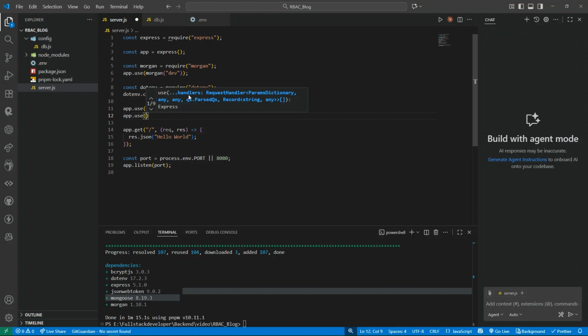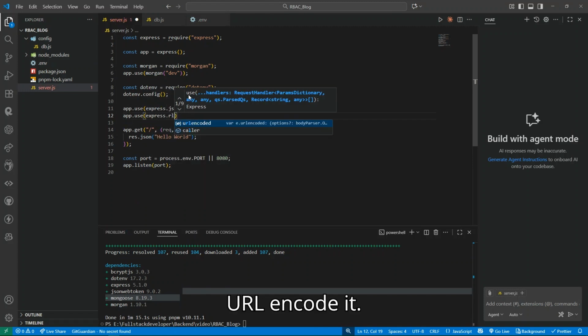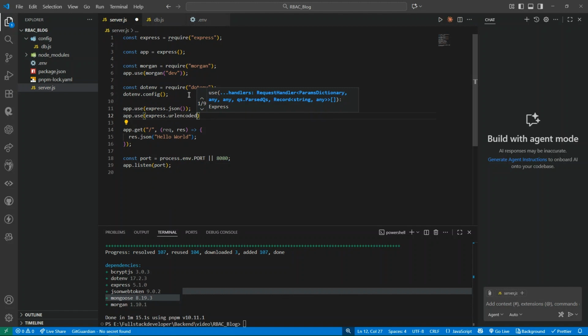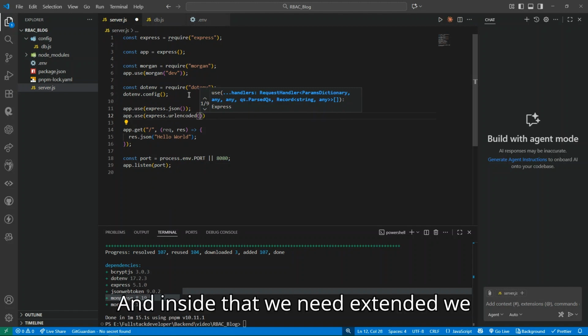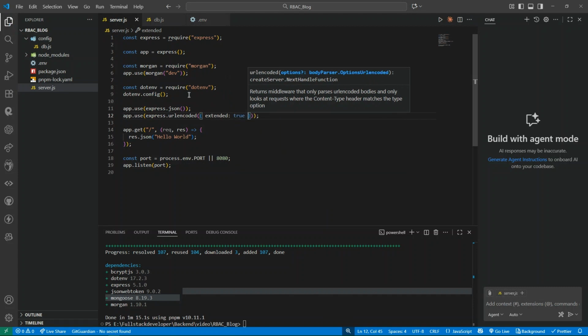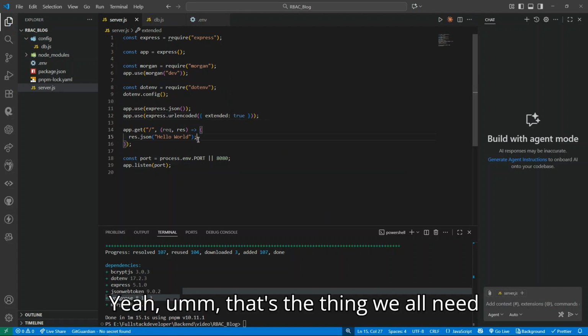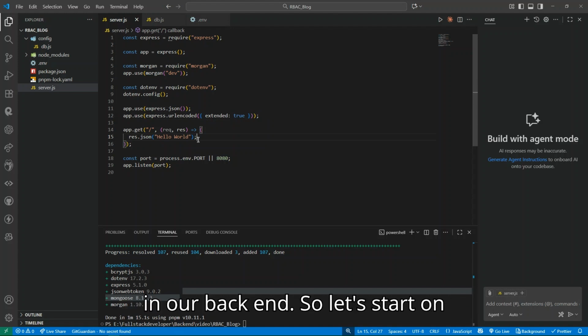The one more thing is app.use express.urlencoded, and inside that we need extended. We set it to true. Yeah, that's the thing we all need in our backend.